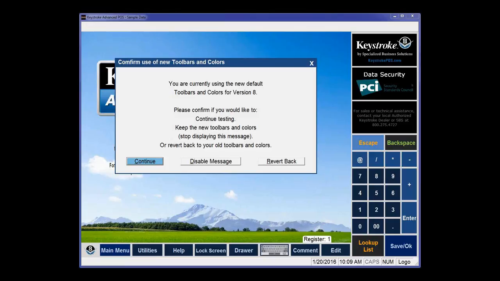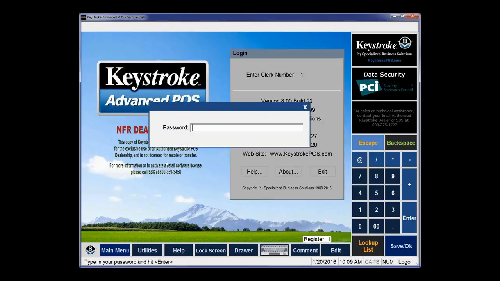So I can just select continue. This message will keep popping up every time I come in, but I can also disable the message so that I'm just sticking with the new version 8 toolbars, or I can revert back, and if I've got custom programs and items programmed and all of that. So I'm just going to continue for right now and go ahead and clerk in.